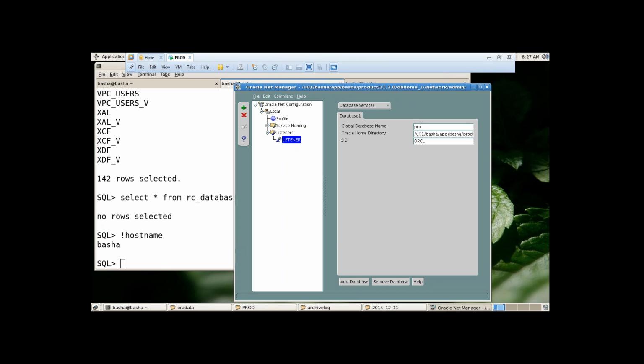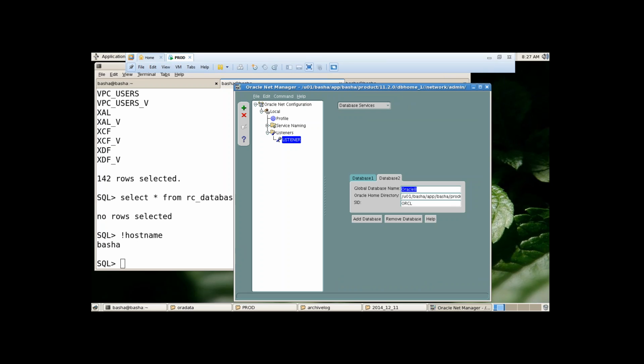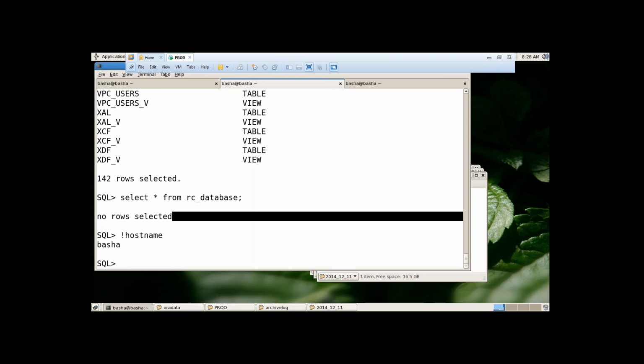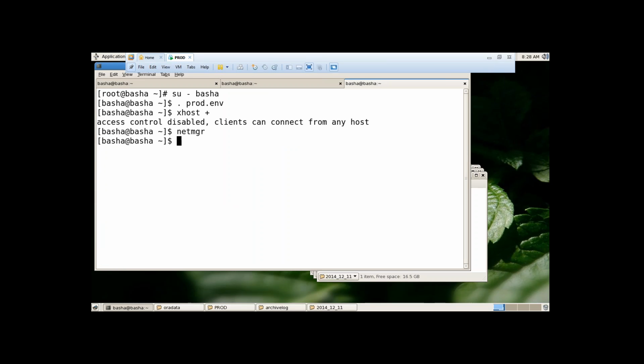First you have the production database, and the global database name and SID name should be the same, like prod. Again, we can add one more database, like cat, so catdb here also. These two databases are present there, so I am creating two databases. After giving these two database names, save the network configuration and then exit. Here the files will be created.